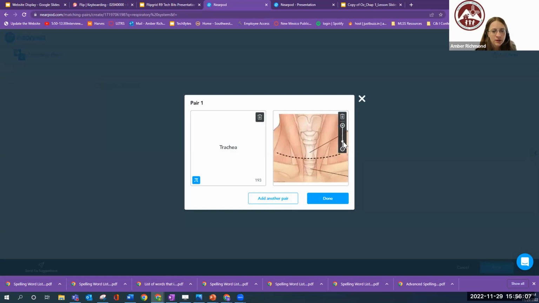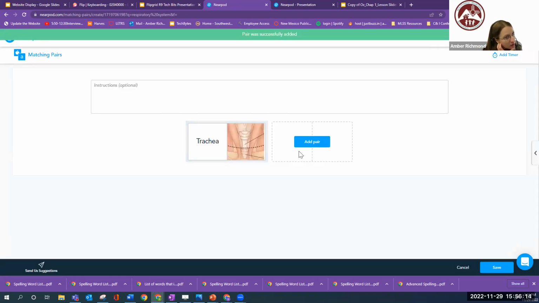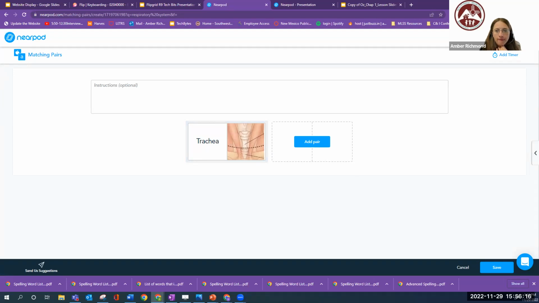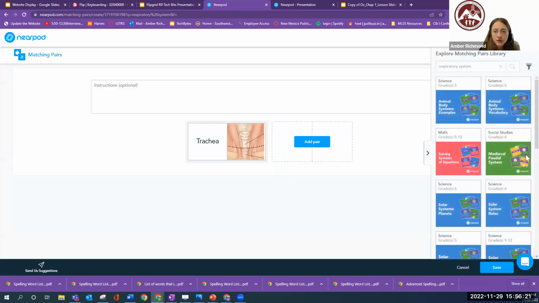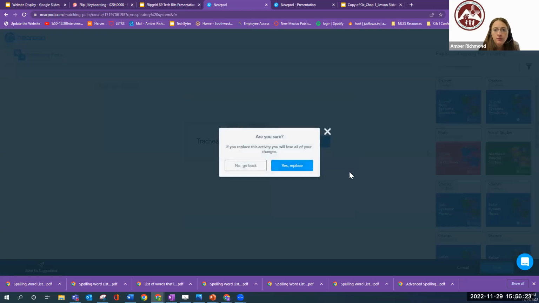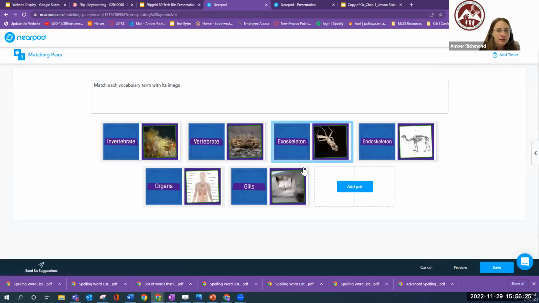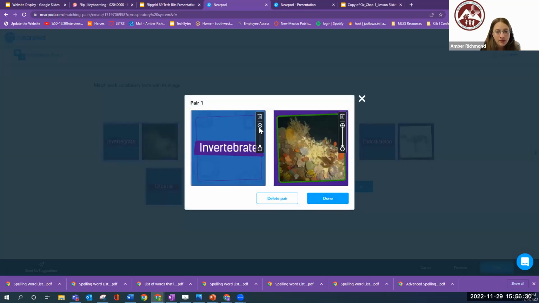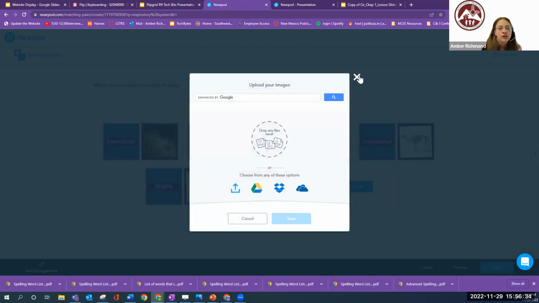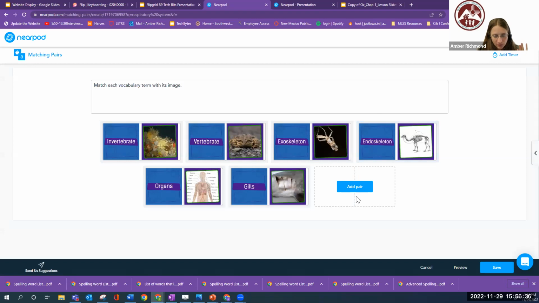And you can always zoom in. So if I wanted to cut out this word, I can zoom in and say only show this part. But you can always upload your own pictures as well. And so if I decide I don't want this and I do want to use the Nearpod library, I can click on one and bring those in as well. And if I want to edit them, I can always click on them and edit the pair. So I can say, no, I don't like that picture, and I want to add my own picture to have a starting point. But again, you can always add your own.